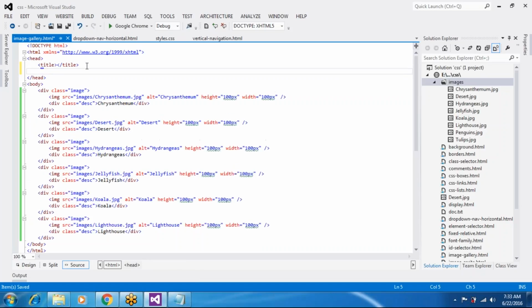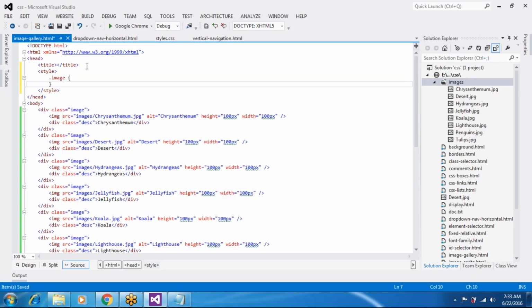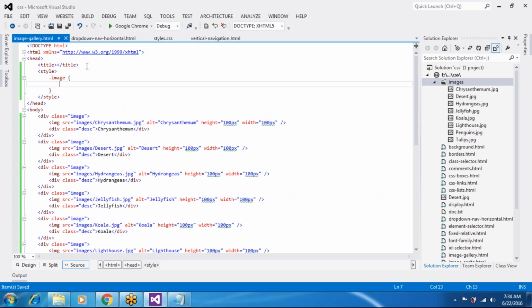For this we need to write some CSS properties. Style, image class. First div, for div. All classes are the same for all div elements, class name image. So if you write this image class, it will apply to all div elements.